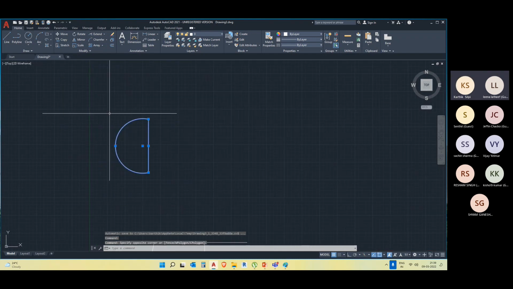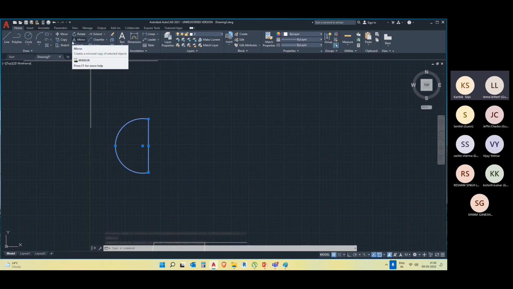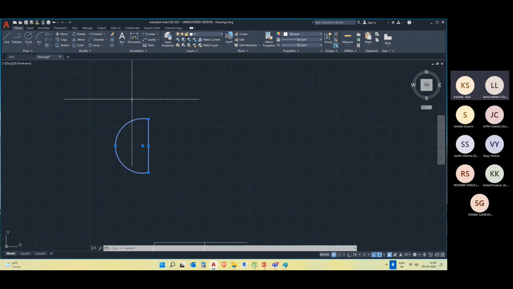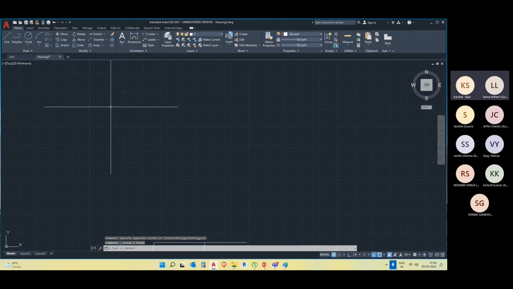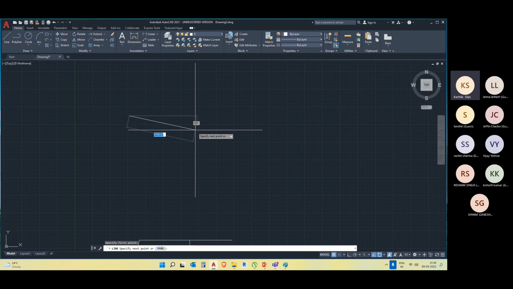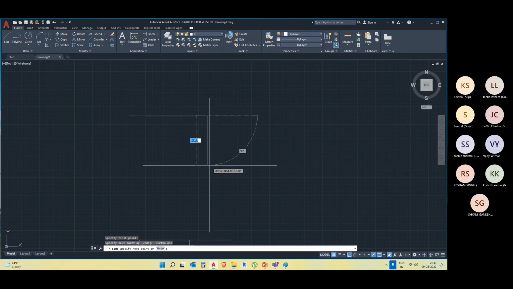So the advantage of mirror is you have to create only one side. If you have 2 sides with similar features or similar shape, we can have the dimensions or the shape of the first side and then automatically repeat it to the other side. It will be mirror. Okay. So one more command is rotate.